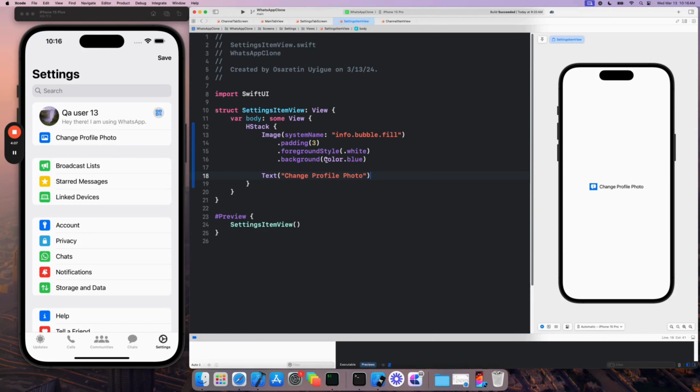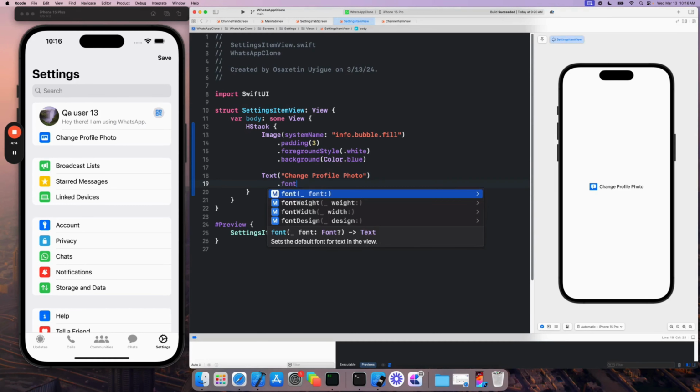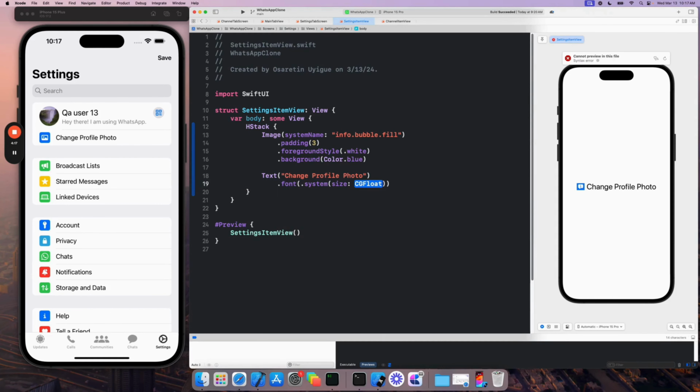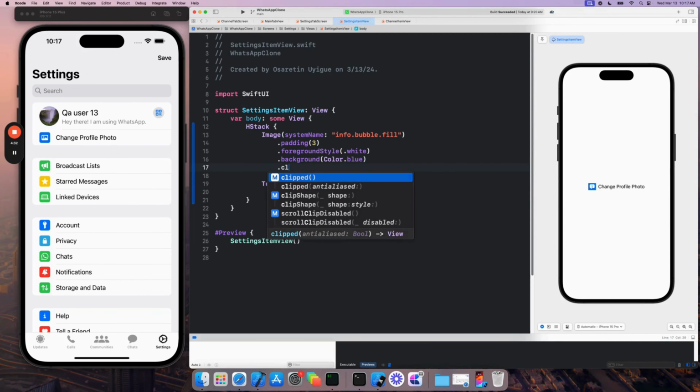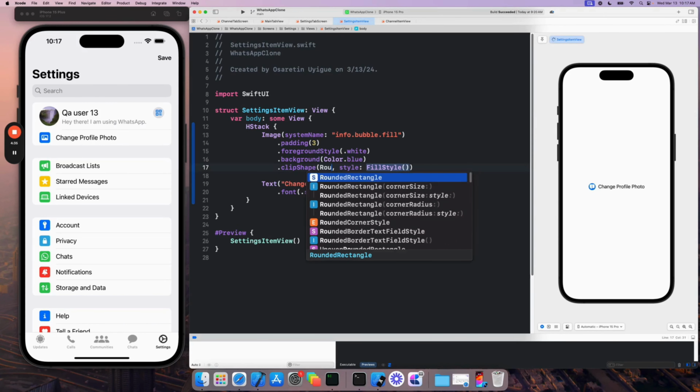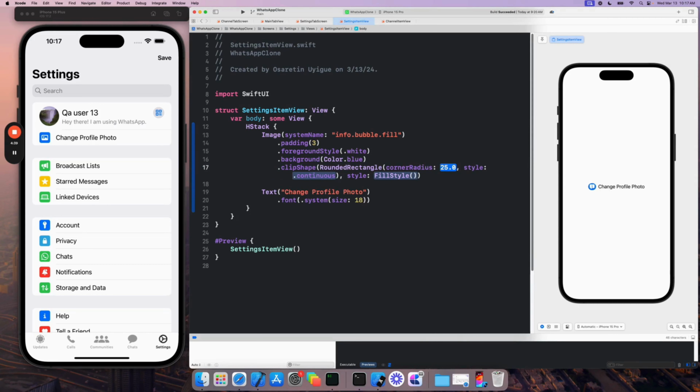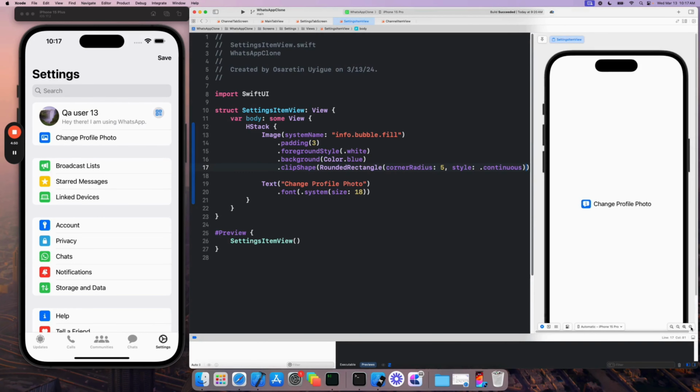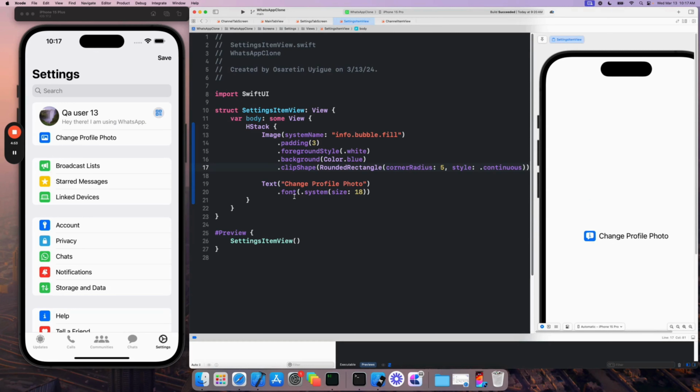There's a couple of things we might want to do here. The first one is let's add a font to our text. So system font size 18 maybe. Yeah, okay. Okay, let's think for a second. We definitely want to add a clip shape to this. So the usual rounded rectangle with a corner radius and a continuous style. So corner radius of 5, style is continuous. I'm going to remove this other style parameter. And what do we have here? We have what looks pretty good. We are making progress. And I'm going to throw a spacer here to push everything to the leading edge.